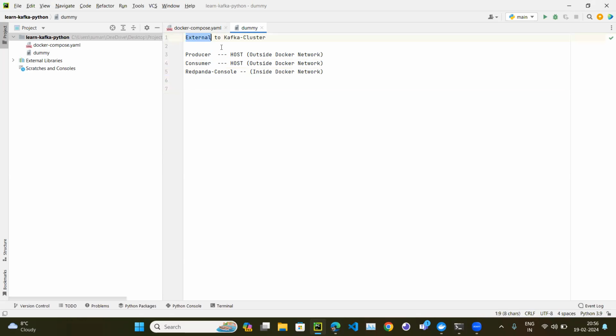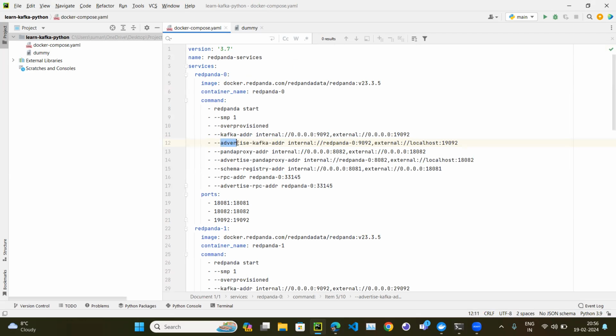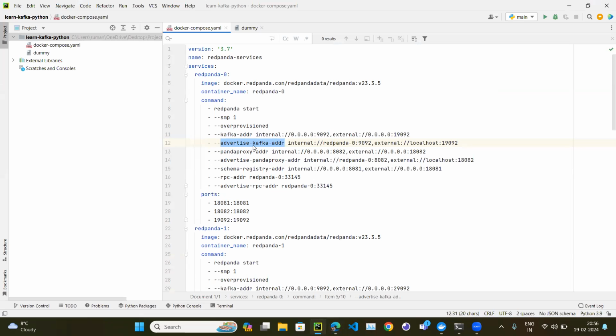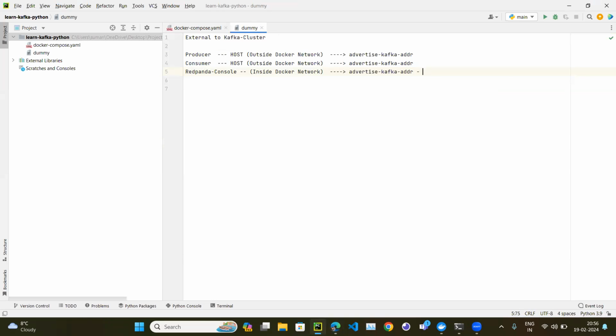If it is an external application, then it is going to use the advertise Kafka address. When the producer tries to connect, it uses the advertise Kafka address. When the consumer tries to connect, it also uses the Kafka address. When the Redpanda console tries to connect, it also uses the Kafka address. So it will come to the advertised Kafka address. But within the advertised Kafka address, whether it is going to use the internal, because it is inside the Docker network, it is going to use this one.